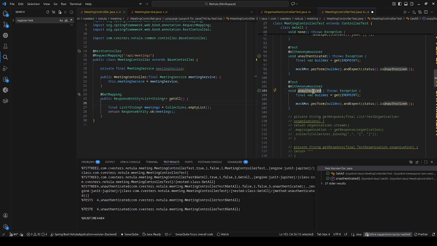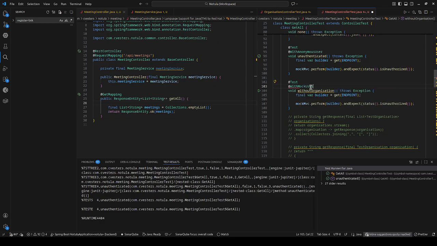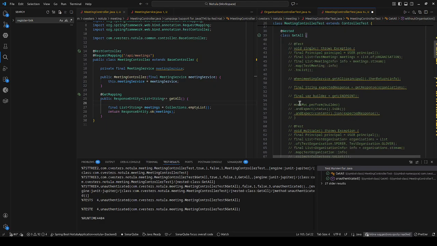Without organization. Let's not put it like this. And why is that? Is it test user? No, with user. I think it's called with mock user. How do I call this? I've made my own. I call it with session. That's how I call it.